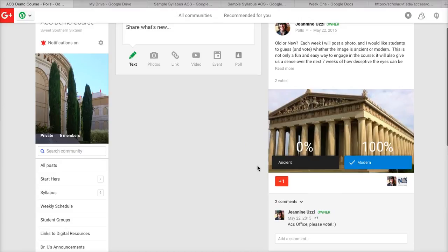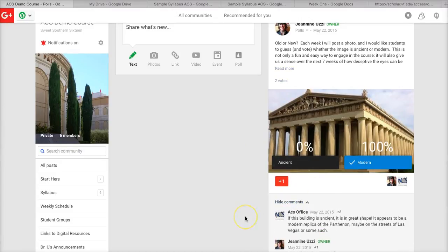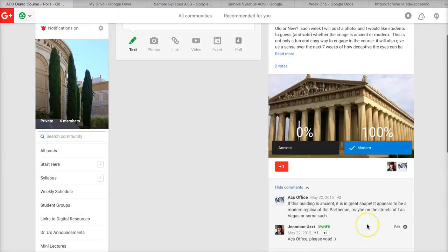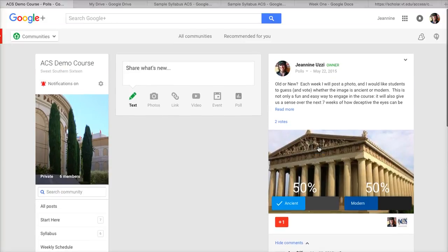So I've asked those demoing the site to vote here, and you can see that ACS Office has voted that this is a modern building, and they've given a reason. It's in great shape. It appears to be a modern replica of the Parthenon, maybe. In fact, this is the Nashville Parthenon. But if we were to vote now, pretending we are a student, this is ancient, you can see that immediately the community changes the results of the poll, and then everyone can see this.